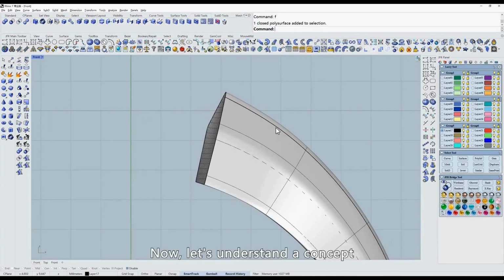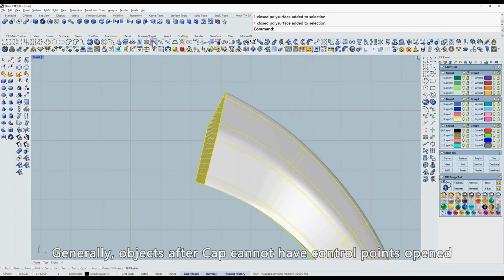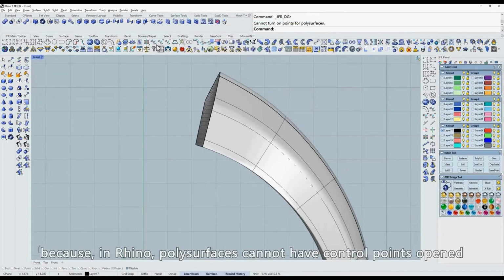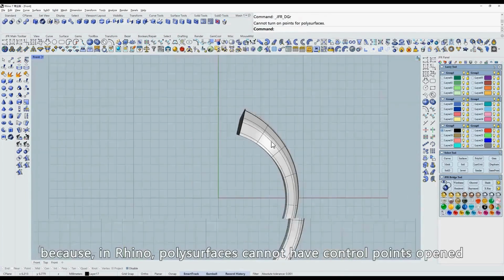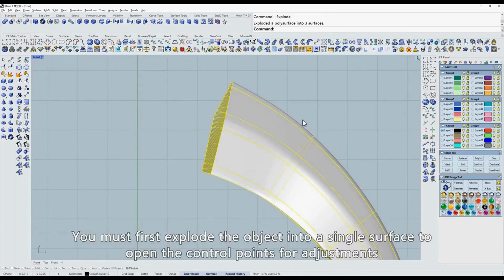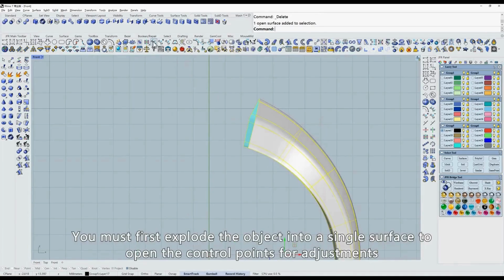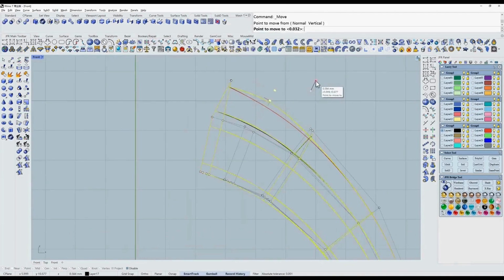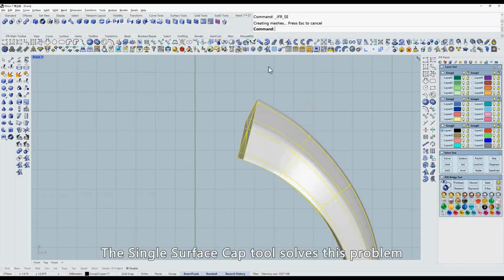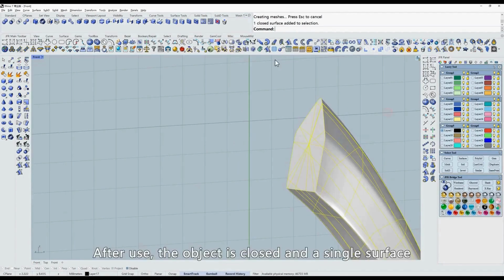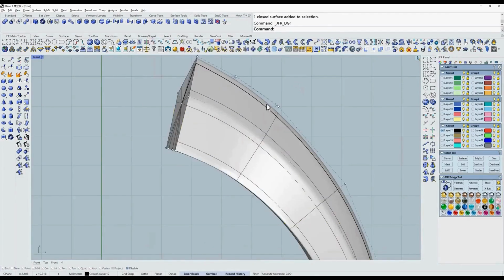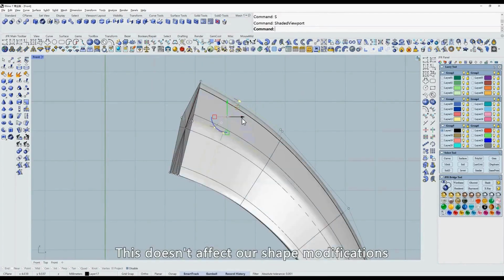Single surface cap. Generally, objects after cap cannot have control points open, because in Rhino, poly surfaces cannot have control points open. You must first explode the object into a single surface to open the control points for adjustments. The single surface cap tool solves this problem. After use, the object is closed in a single surface.